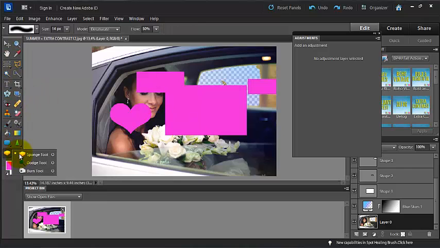We also have a sponge, dodge, and burn tool. The dodge tool will lighten an area, you can see, and then we can pick up here whether we want to work on the shadows, midtones, or highlights, and you can choose your brush size. The burn tool will darken an area. Again, you can pick from the shadows, midtones, or highlights and your brush size. And the sponge tool will either saturate or desaturate an area. And so again, up here you can pick between saturate or desaturate and your brush size.